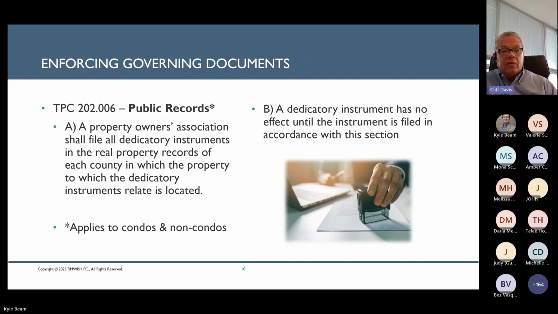Something to keep in mind is Property Code Section 202.006 states that a property owners association shall file all dedicatory instruments in the real property records, and that if it's not filed, it is not enforceable. And this applies to condos and non-condominium developments. So, you know, every manager should know this. Every manager should make sure that all of the association's governing documents are filed with the county in which the association is located. And also, I just want to make a note. If you've got a question, you can type it in the chat. When we're done here, I'm going to try to get to as many questions as we can.